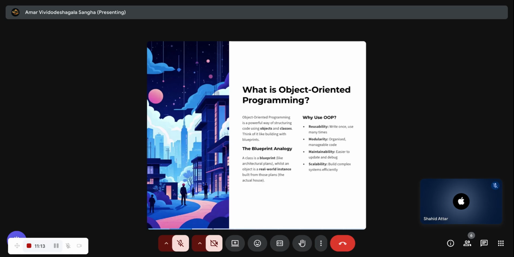There are some uses of OOPS, such as reusability: one code can be used many times. Modularity, organized and manageable code, and debugging in OOPS is very easy. Debugging in Python is easy compared to Java because Python is an OOPS language. Maintainability, easier to update and debug. Scalability, and it is built to sync with other hardware, other software, other devices, or other applications. It can be easily synced.